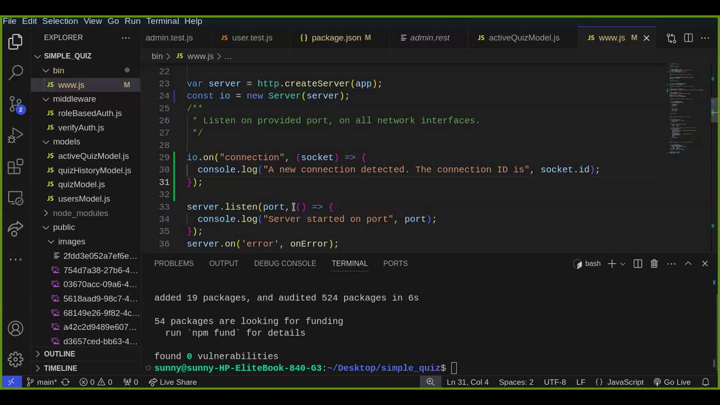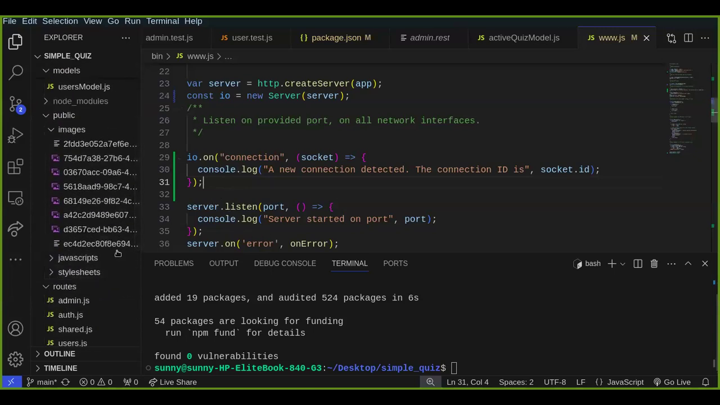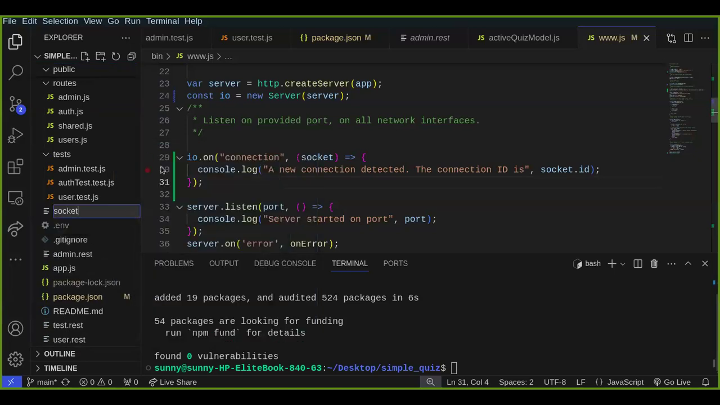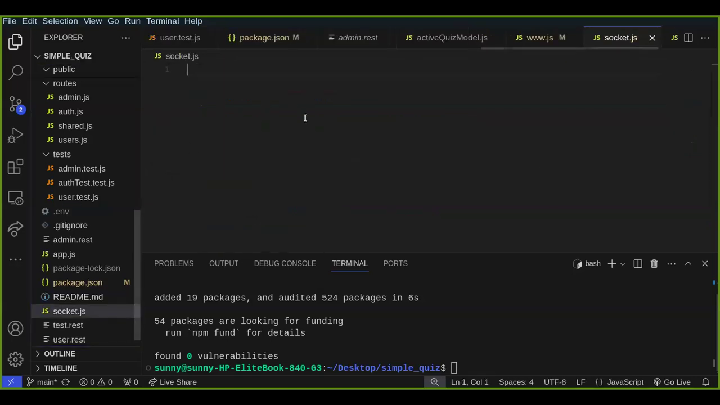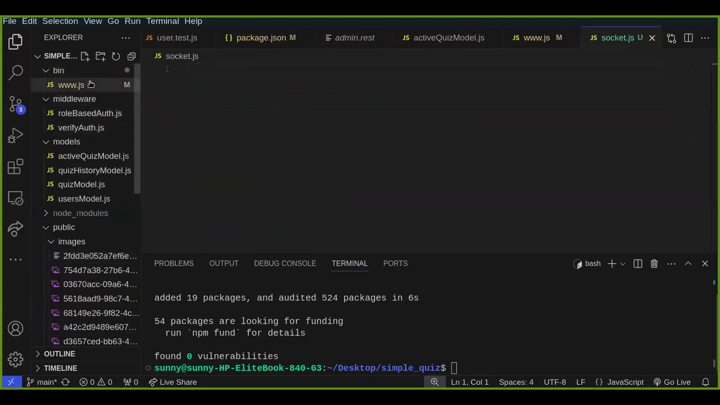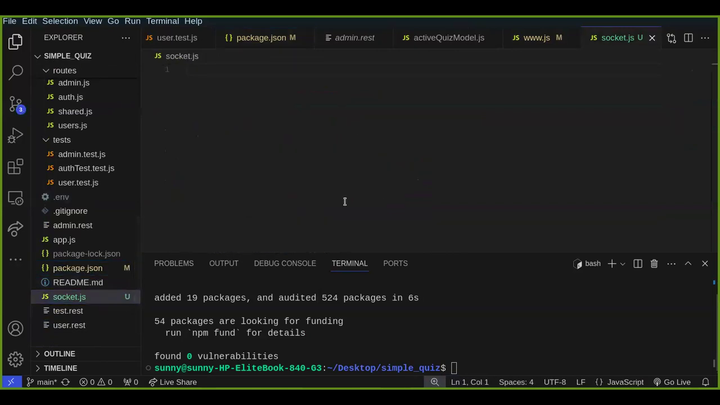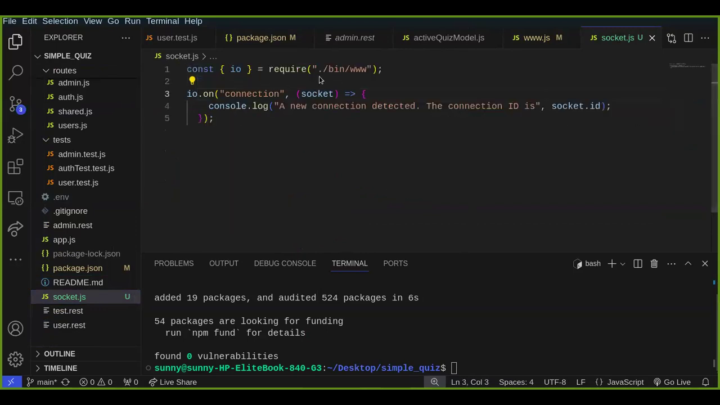Now, also, you can decide that you don't want to do this IO here. Instead of writing this here, I can decide to do this. I could create sockets.js. Then in here, I'll put what I wrote here. Just cut this, come down here, paste it. But then I have to import IO. I see that IO is coming from bin/www. Okay, so Postman has opened.